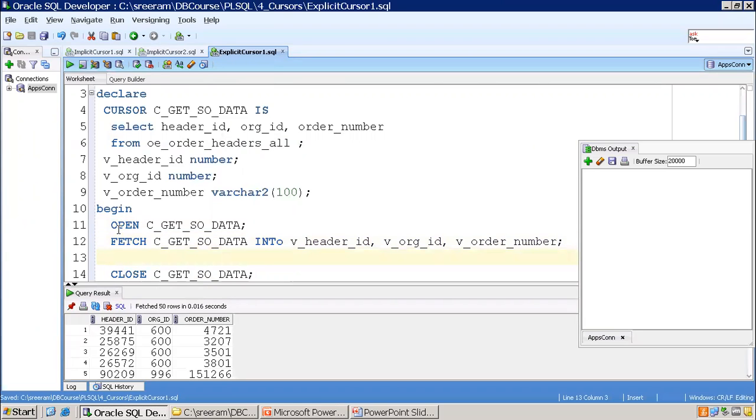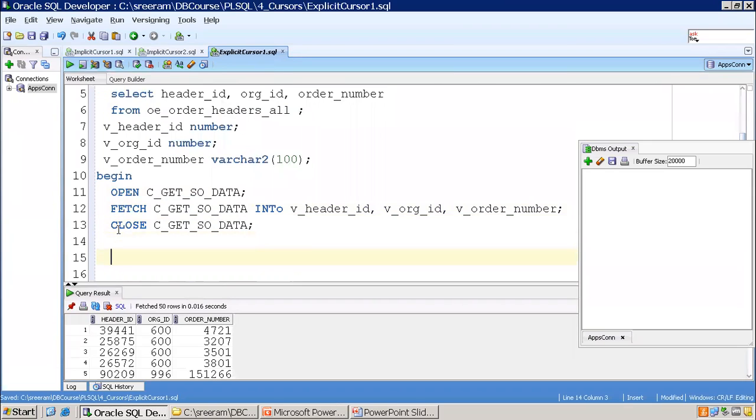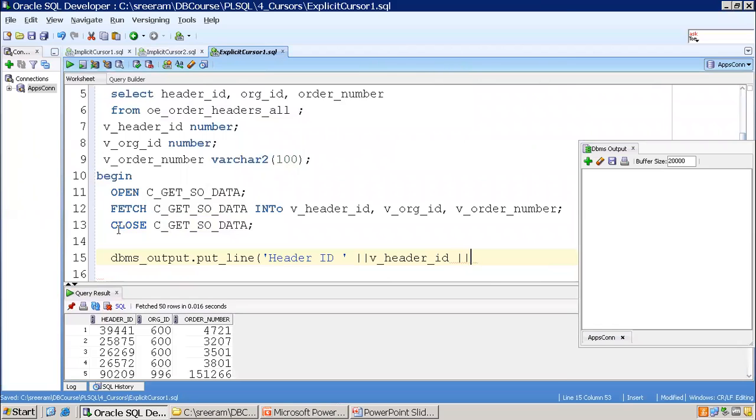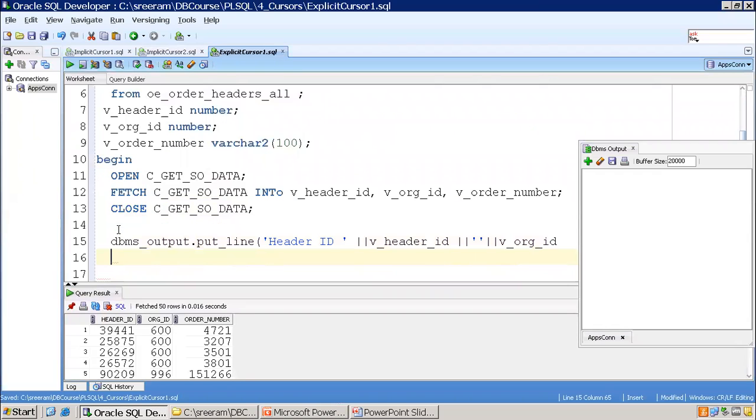Now the next thing is you can mention close, and then dbms_output.put_line of header ID, org ID, and order number, v_order_number. Now all good. Let's try.